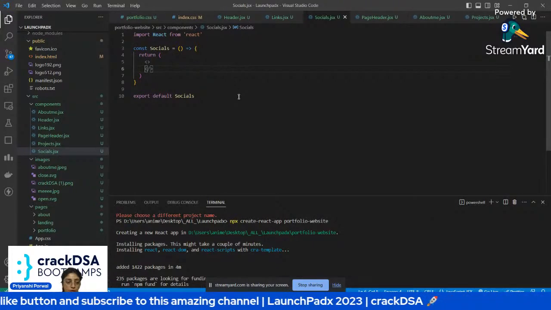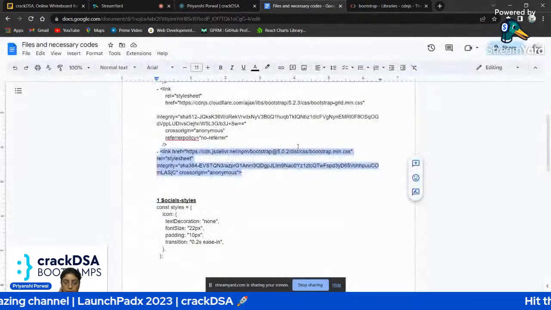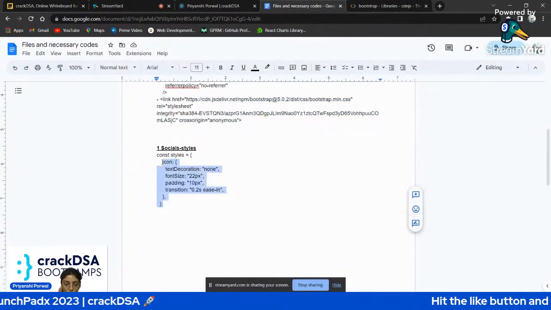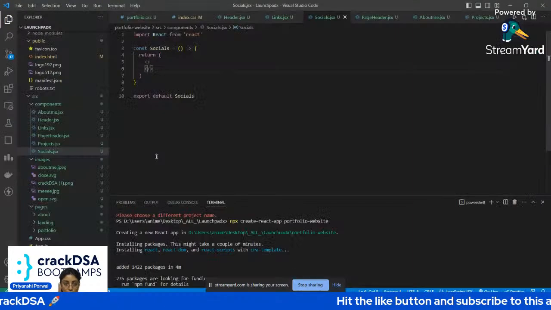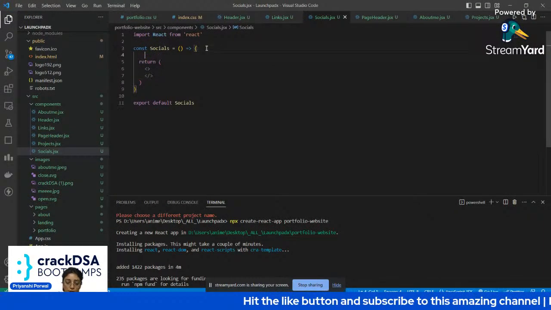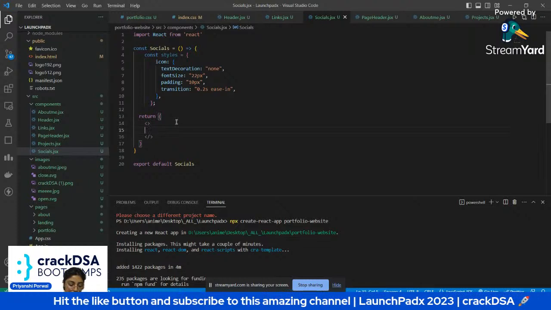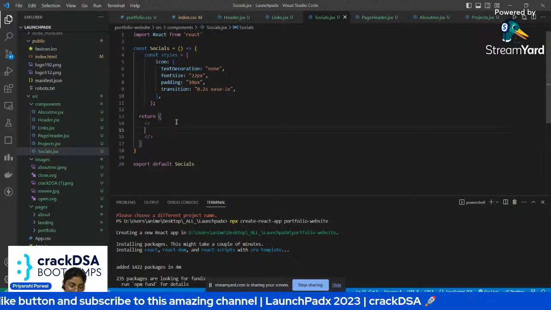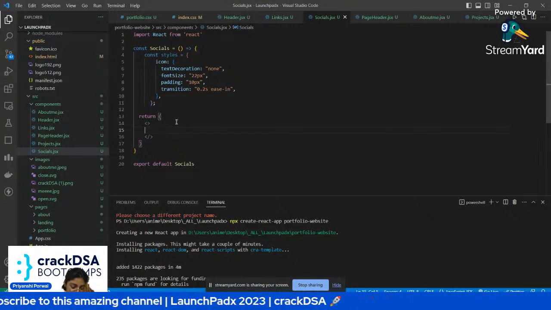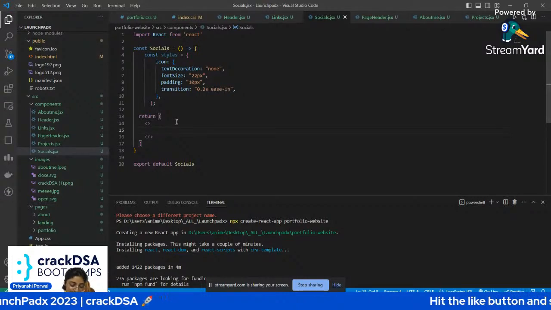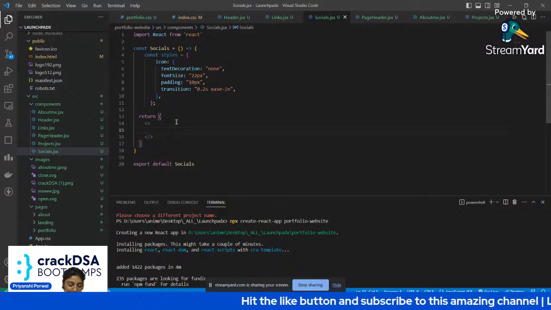For socials, I am using some external CSS here, right? So I will just simply grab that CSS code here, so that we don't have to write CSS. Okay. Now let's start coding out. Are you guys following me, right? If you have any doubt, just put it in the comment section and I'll tell you. Okay. Now let's start with our socials.